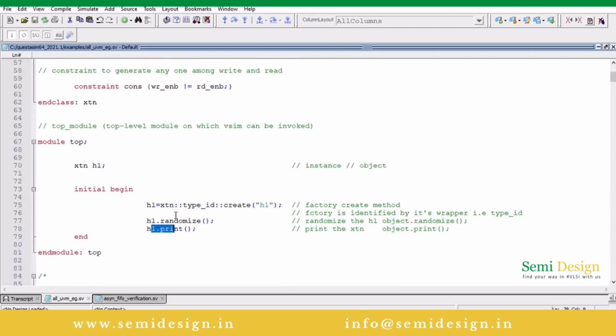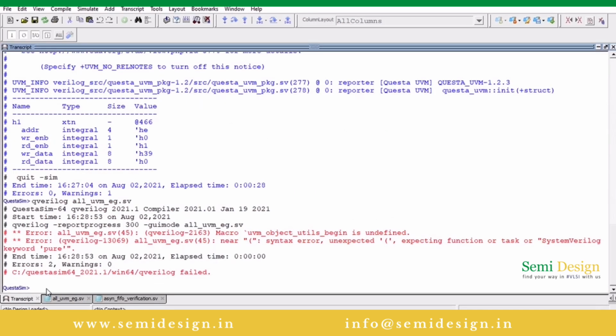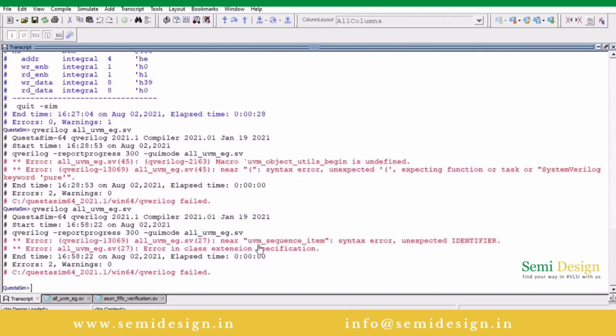Now let's run this code and see what output we are getting. For that, go to QuestaSim and type our one-line command: qverilog file name. What is the file name? All uvm example.sv. Now see, you are getting an error. What's that error? It says UVM sequence item syntax error, unexpected identifier. Why are we getting this error?